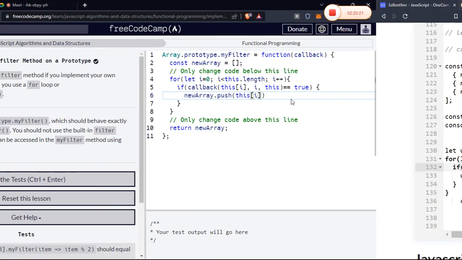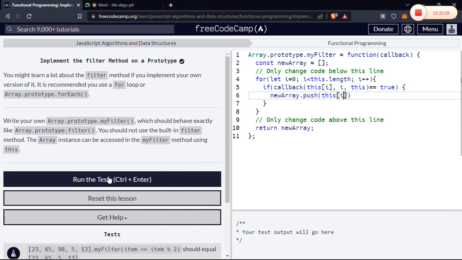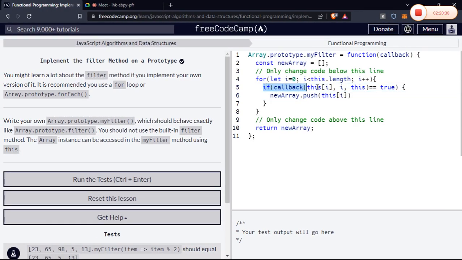So just like I did with this, if it is true, you push it. If it's not true, skip. That's what I'm doing here too. If this whole thing resolves to true, push it into the array. Else, you skip it. Do you understand?